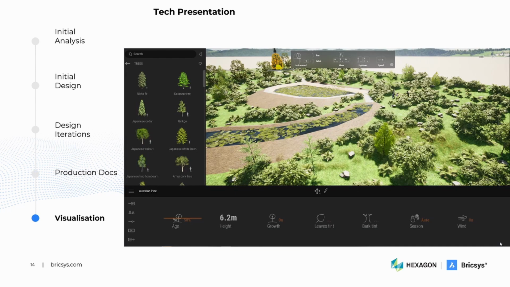And the last thing we've just shown here is a very brief taste of Twinmotion. And we can do so much more with that, but we'll save it for a different day.